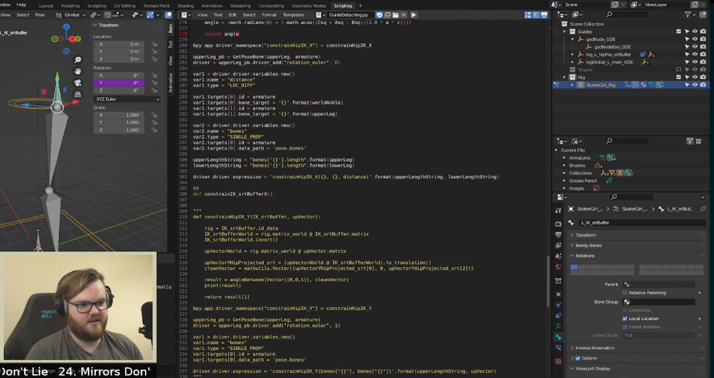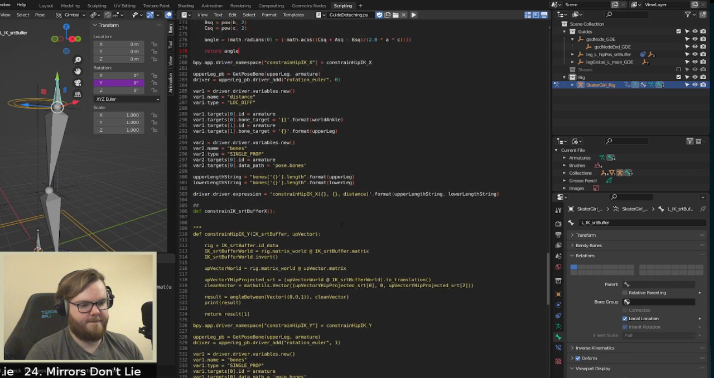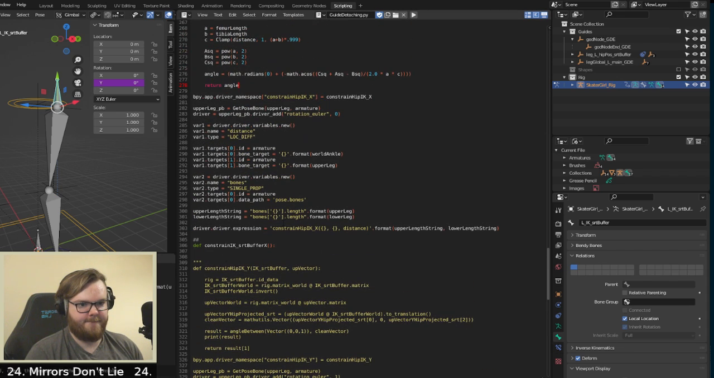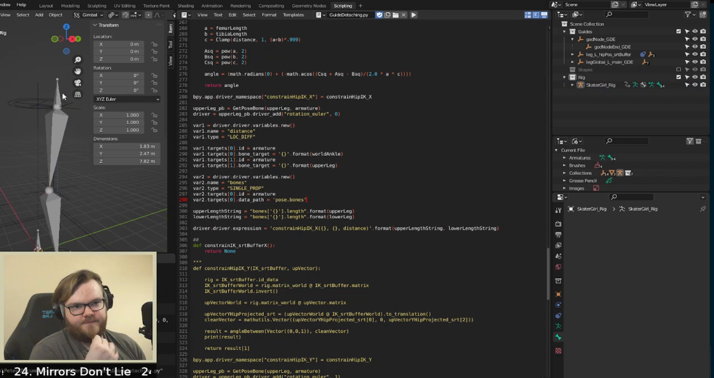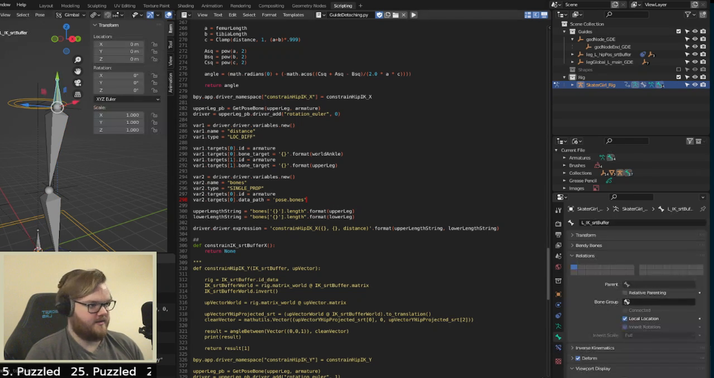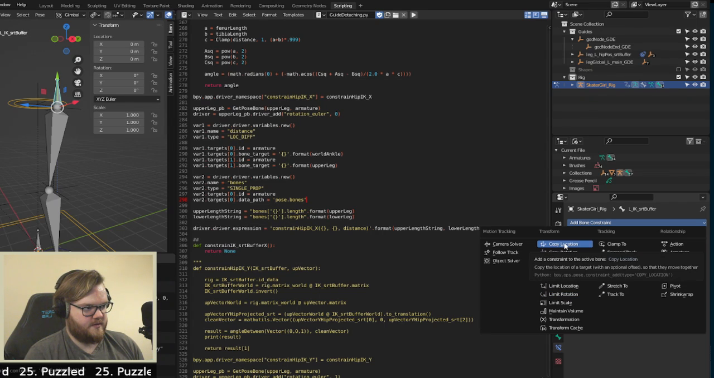Which is broken. Yay. Oh. That's okay now. So I want to actually add a bone constraint. And I want it to copy location.